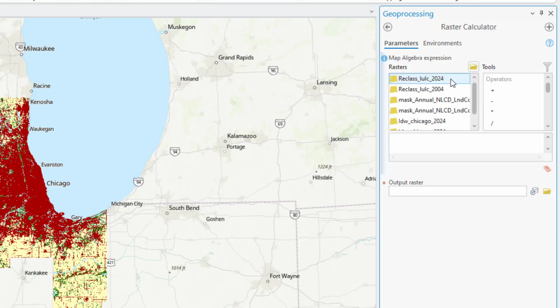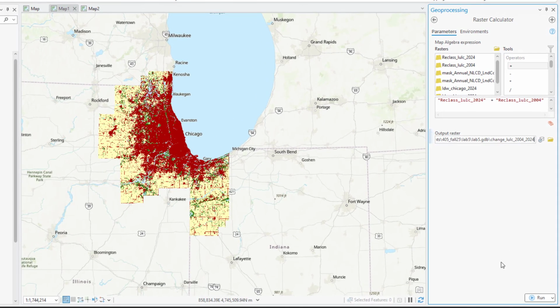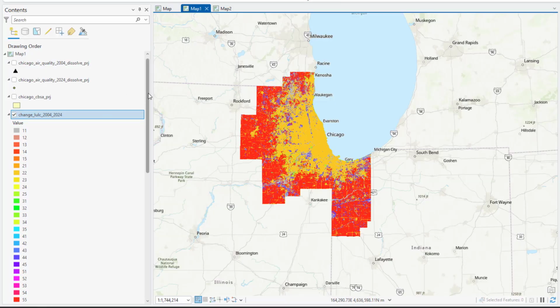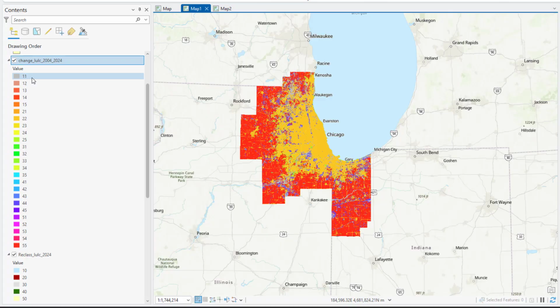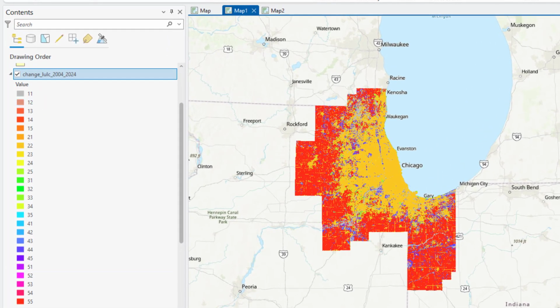So I will go to these raster layers. I'll double click on raster LULC 2024. In the operator symbol, I'll double click on the plus symbol, and then back to the raster panel, I'll double click on 2004. And in here, I will just rename it as change LULC 2004 to 2024 and click run. Once this is done, you can see a raster layer like this would be added. And as I mentioned, the pixel values will range from 11 to 55.